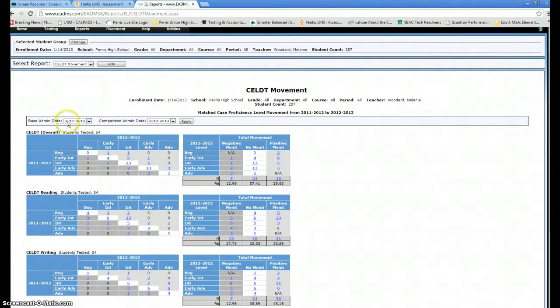You can see this is the base admin date, which would be the score that we're comparing this year's score to. And if you look at this chart over here, this is the one I always use, and it's pretty simple. That tells you these are the students that went up a band, these are the students that stayed the same, and these are the students that slipped back a band. And it does this for the overall reading, writing, and all the subdomains for it.